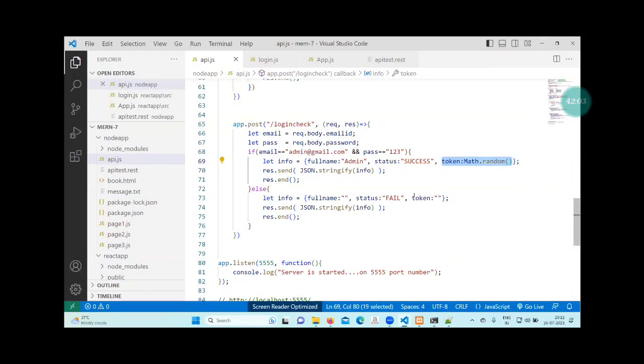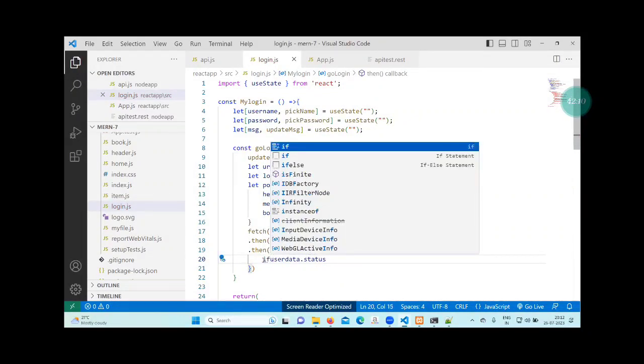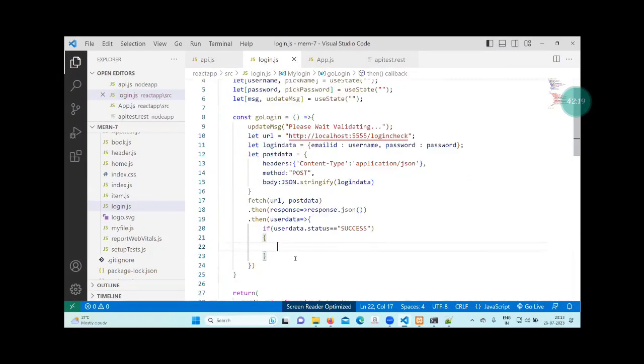Come to the React part again. In the React part, we will check here if user.status double equal to success, then the update message will change here. Put update message in the beginning only and add here user.status, either success or fail, whatever will come from the backend. We need to pass it here. If fail comes, then the top message will change to fail. If success comes, then the top message will change to success.